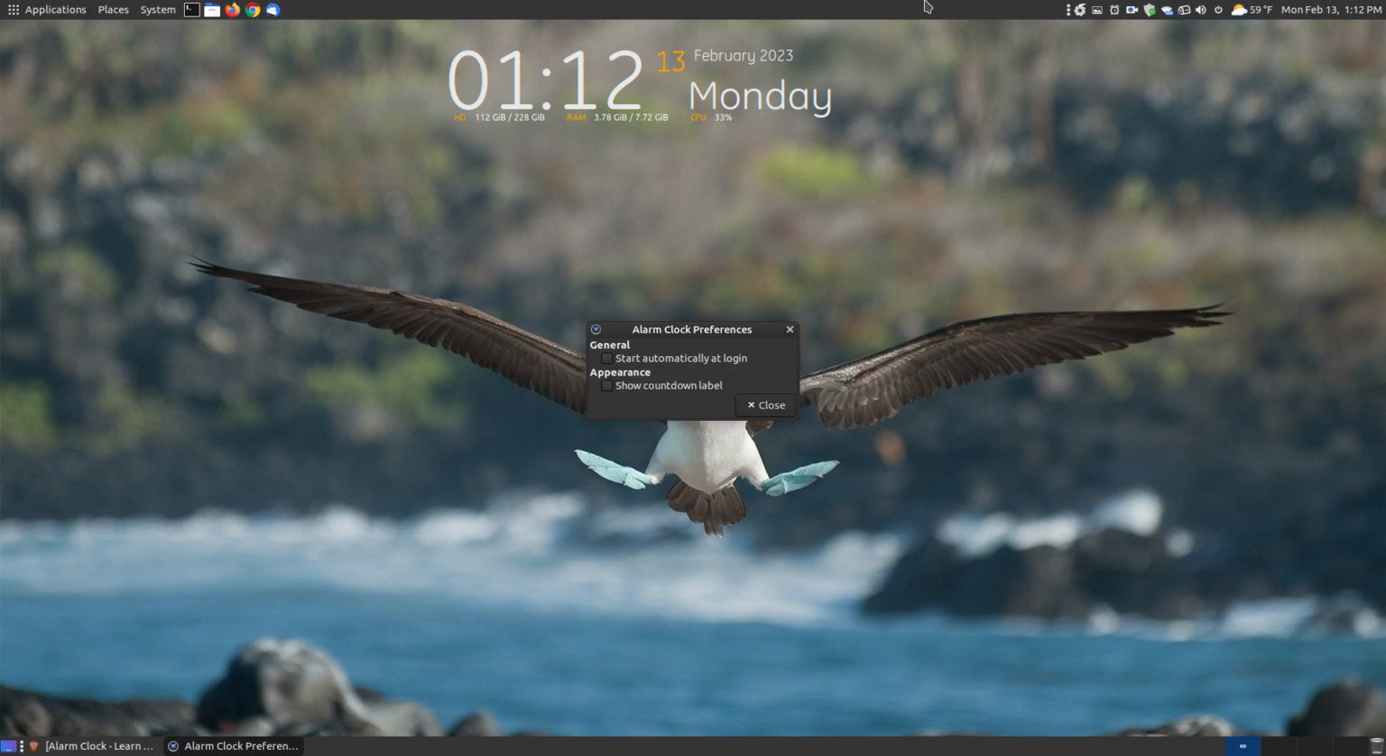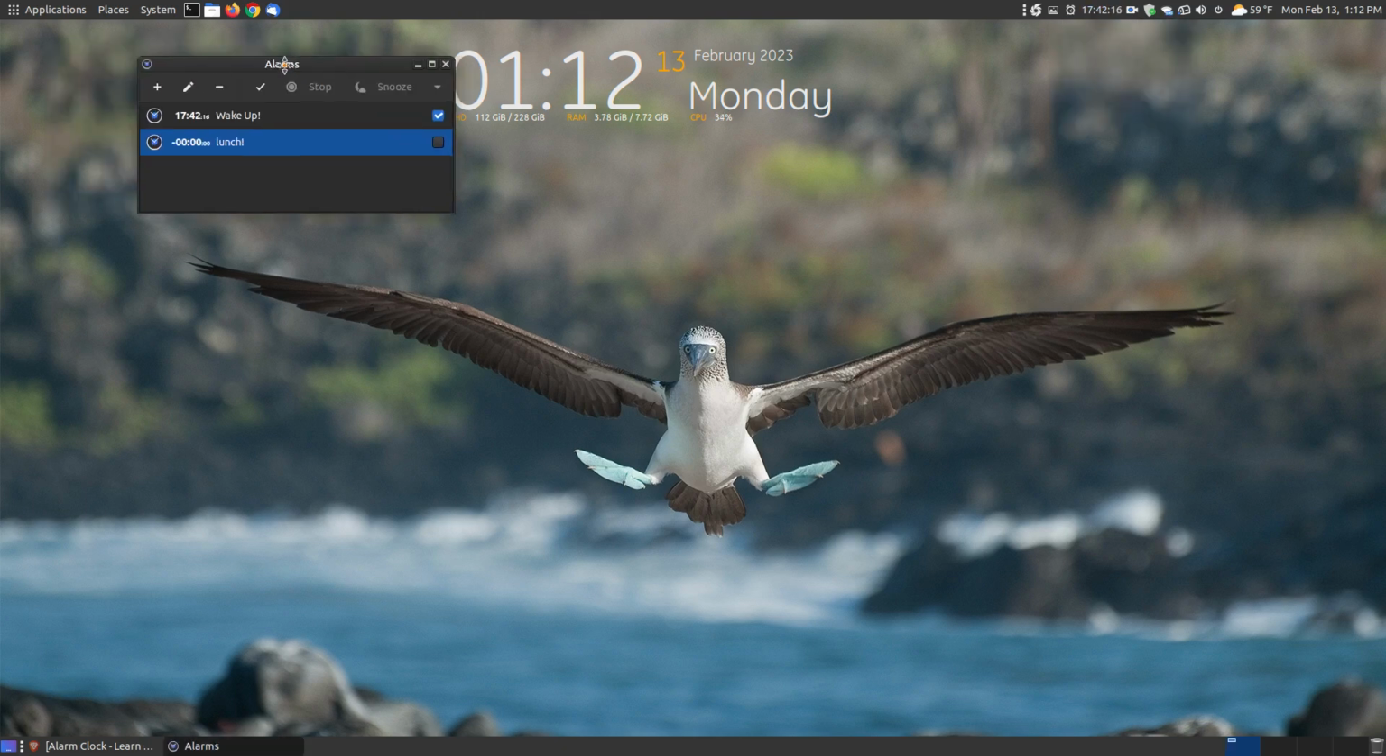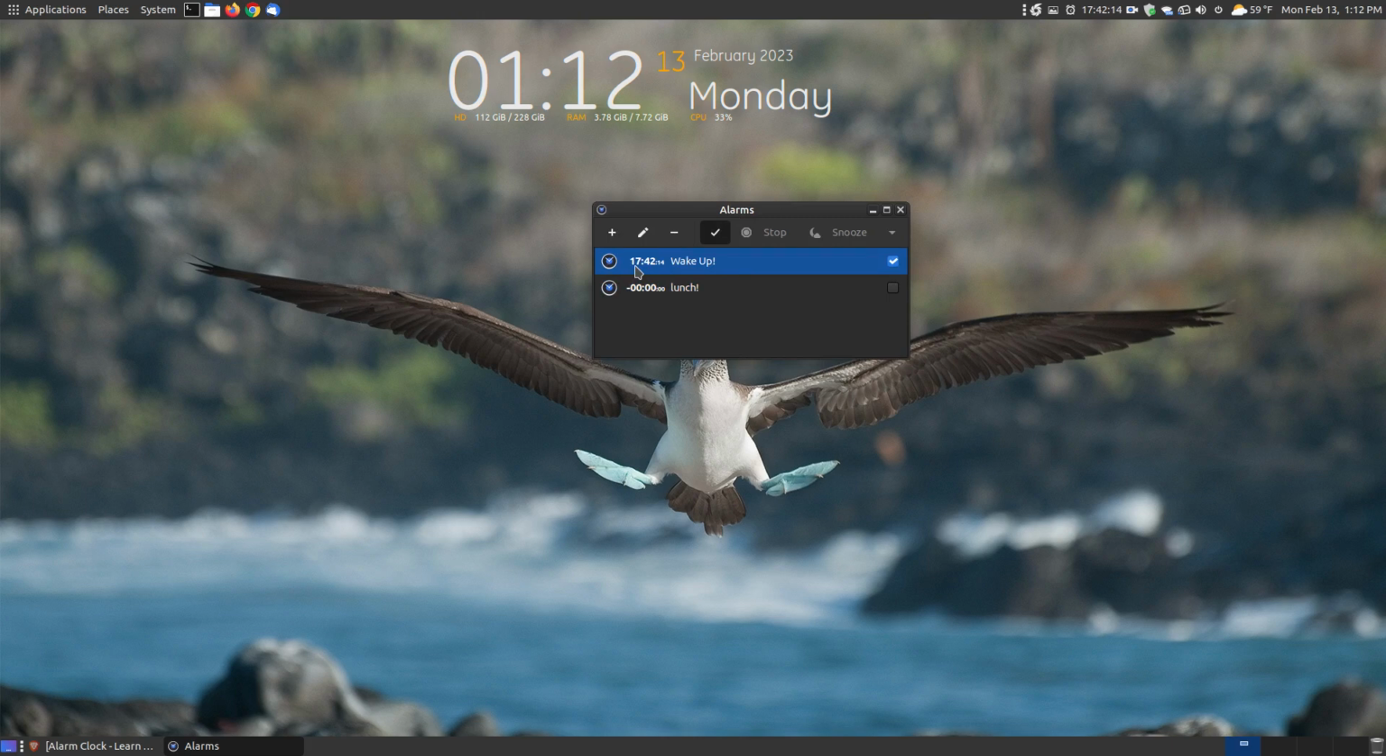I don't like a lot of things loading up here, especially if I'm not using them all the time, but you can choose to start automatically so that it loads the little alarm clock in your system tray each time you turn the system on. Or you can actually come up here to say show countdown label, and it will show you the countdown before the alarm goes off. So since it's currently 17:42, it shows you the countdown before the next morning alarm goes off. So if you don't like to see the countdown here, just go back to your preferences, uncheck that, hit close, and that disappears.